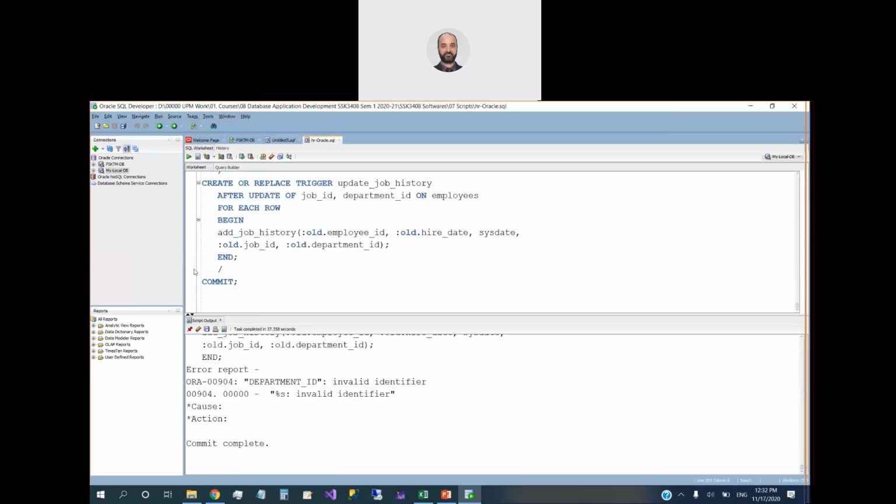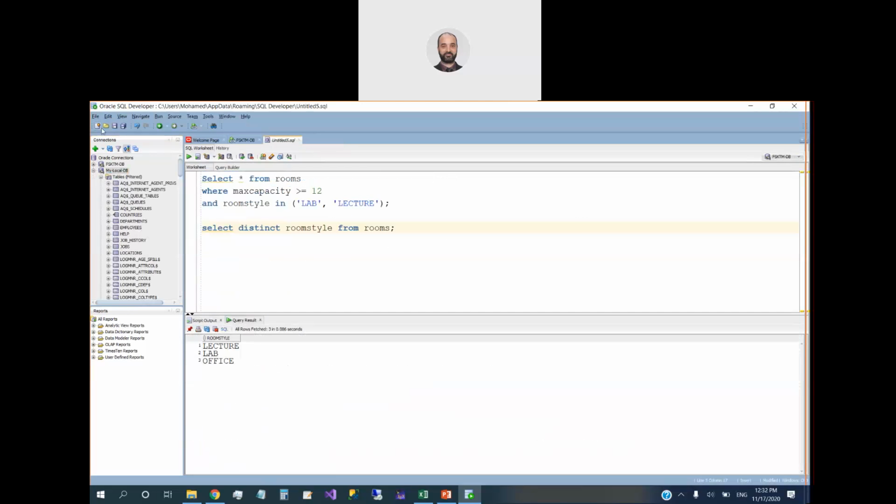Okay, commit complete. If you can see here, the last thing they put in the script is the commit command, because now they want to save everything here. If you go here to the tables, last time we had nothing, but now we have countries, job history, locations, regions and departments and everything.